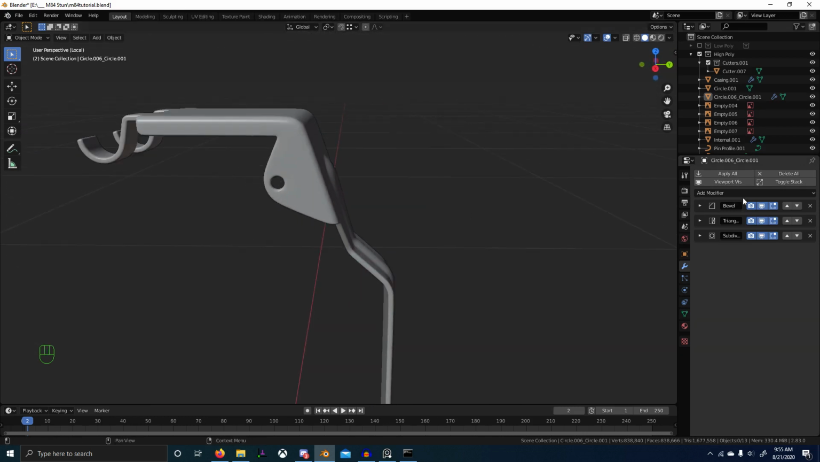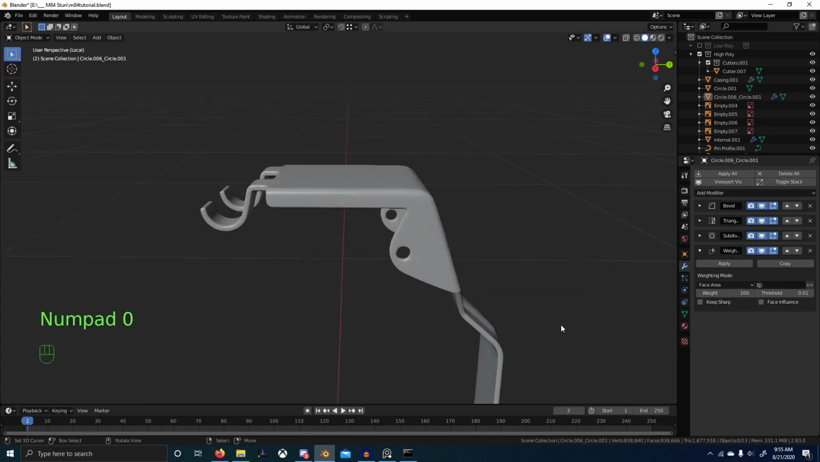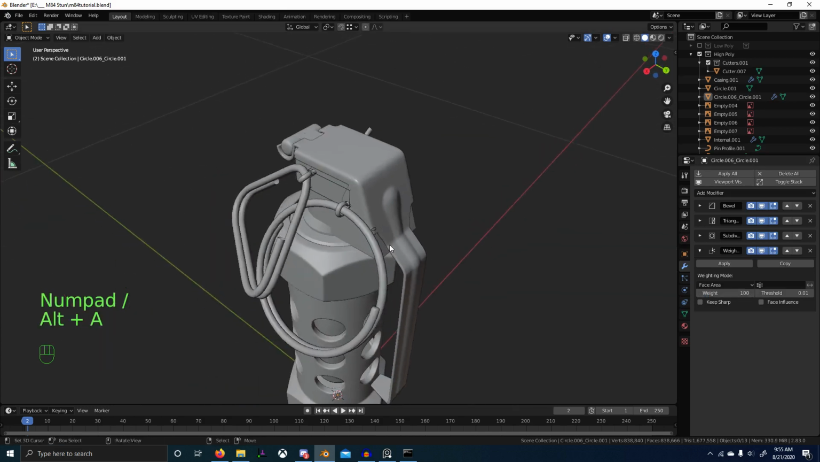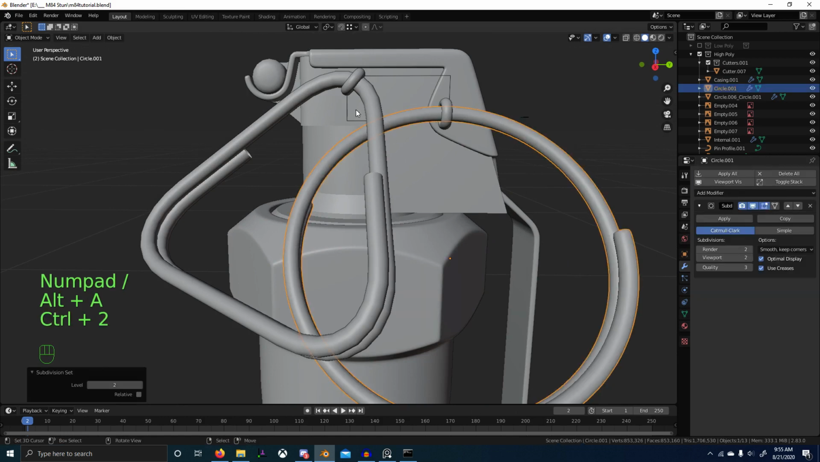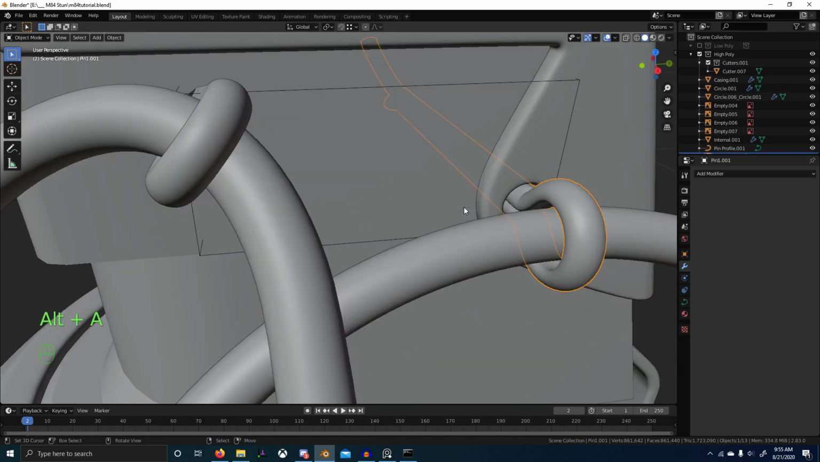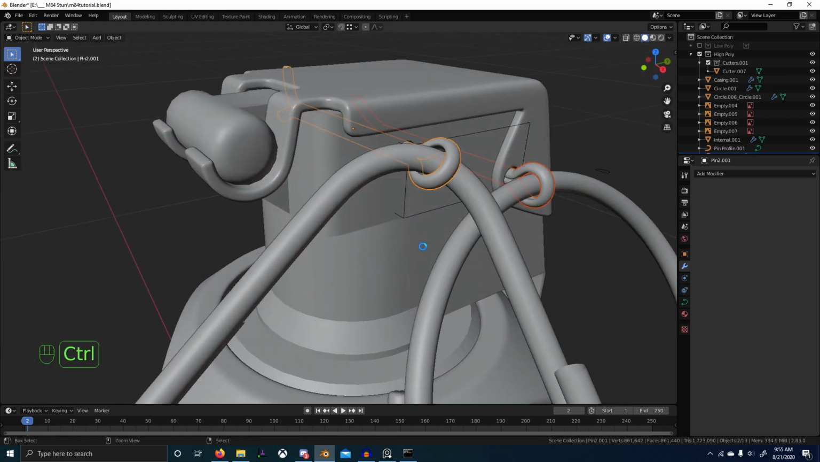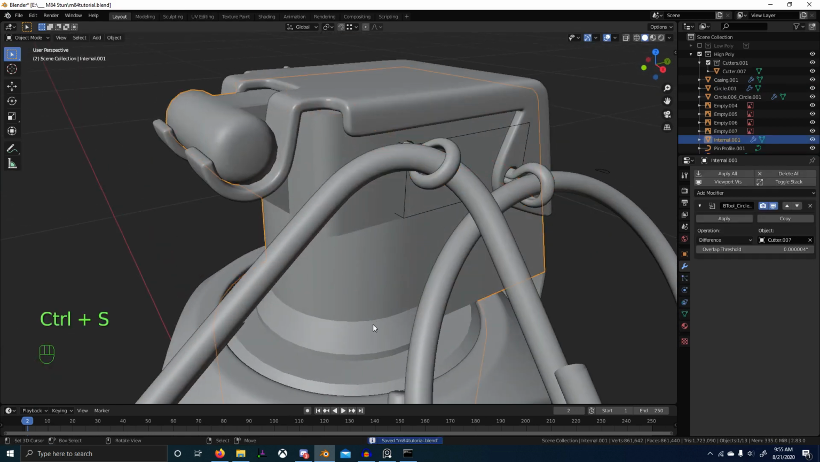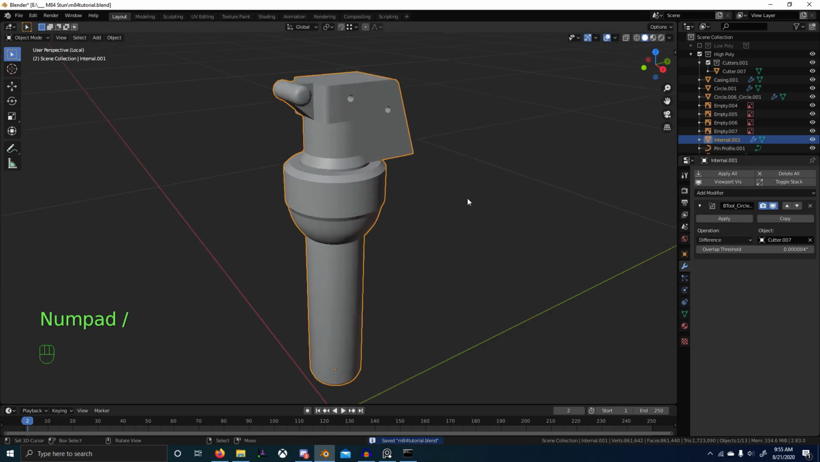Let's just add a weighted normal. Set its influence all the way up. Alright, and then for these we can just subdivide them. These we can leave as is. They're already high poly because they're curves. And then this is the last piece, so we're going to do the same method.